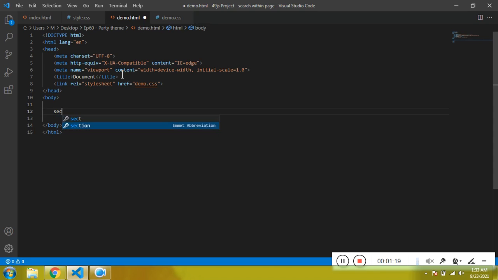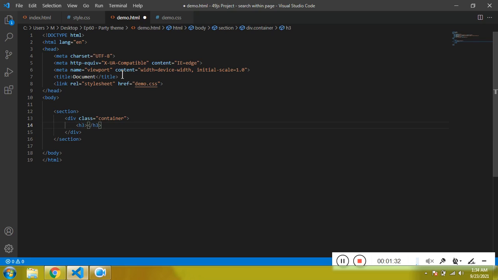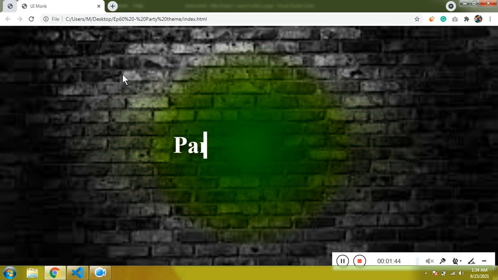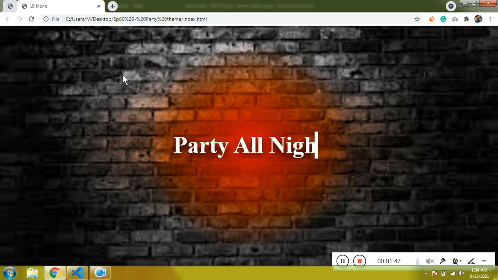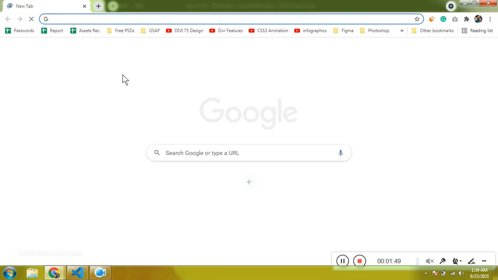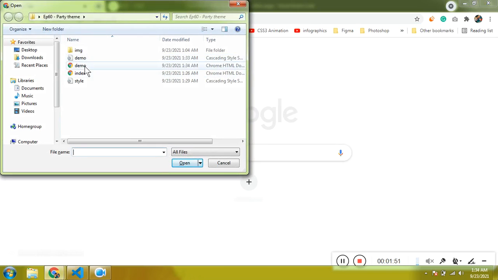Once this is done, we need just three lines of code. The first one is section, then we need a div, we'll call this container, and then we have h3, and you can type anything, but I'll stick with the same text which I have used in the example. Refresh it. Let me open it. Control N, then Control O. It's demo.html. So this is how it looks.